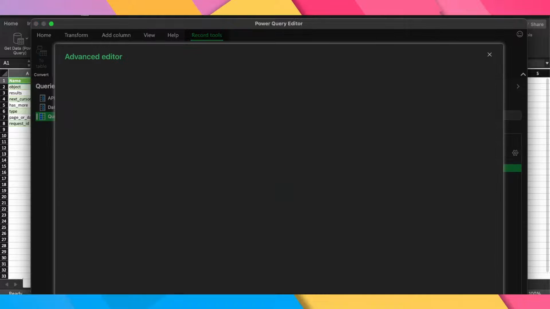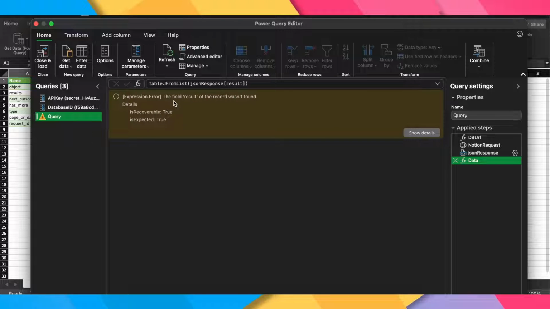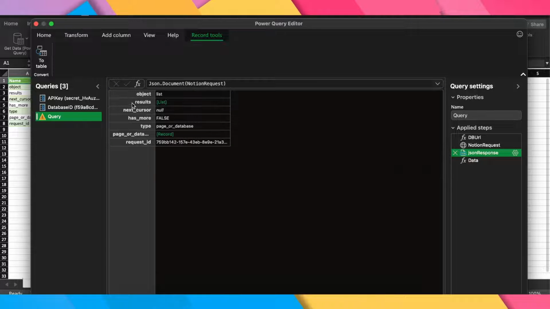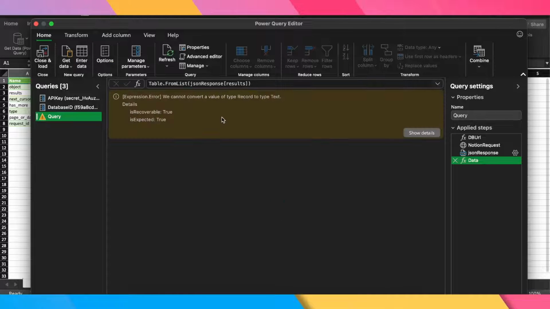All right, yeah, of course I forgot to specify the return data, and of course the field result on the record wasn't found. Okay, let's see what went wrong. I can go one step back here. So it's actually results. This is the issue I'm getting. So results with an S. All right. Go back to this one, data. We cannot convert the value of type record to type text. Interesting.